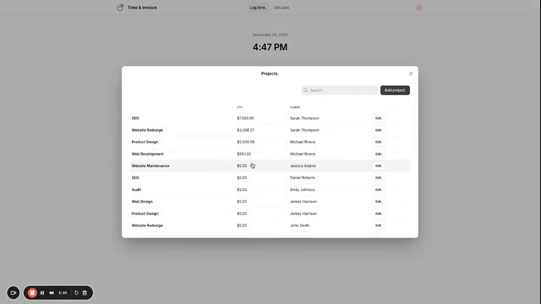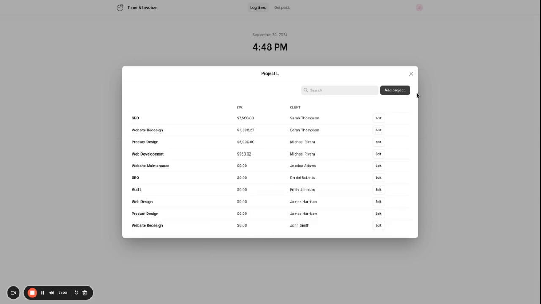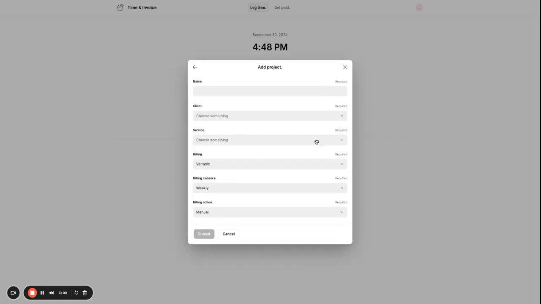On the Projects tab, very similar. We see a list of all of our projects, the lifetime value, the affiliated client. We have the option to edit, activate or deactivate from this screen. We can also assign different services. We can choose some billing preferences, fixed or variable, whatever the cadence is, and then whether it's an automated or a manual billing process. We can also add a new project through this tab here. It'll give us a new project form.